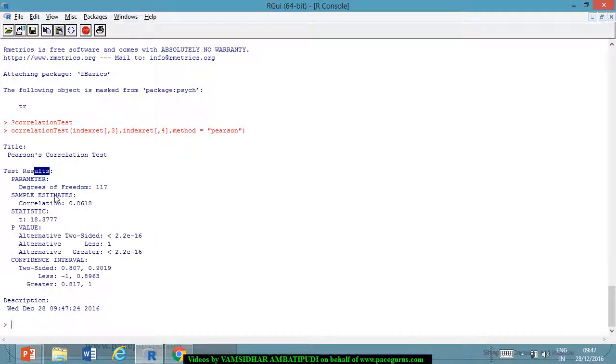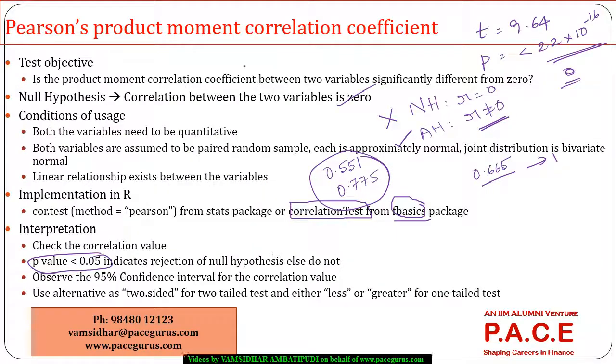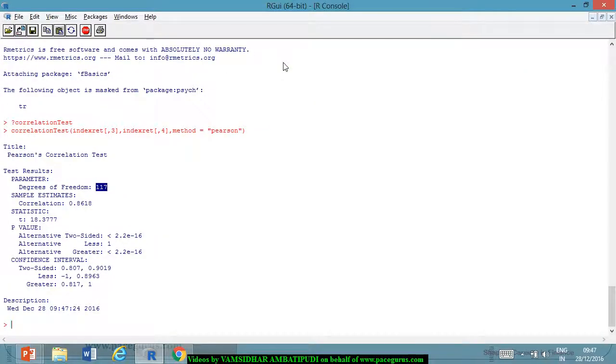The test result, the parameter degrees of freedom, it is 117, which is 2 less than your sample size, because we are talking about the relationship between two variables. The degrees of freedom will be n minus 2, 2 less than the total paired sample size. 119 is the sample size, 119 paired, 119 rows of data is there, so the degrees of freedom will become n minus 2. We got the correlation estimate as 0.86, and it has given all three.